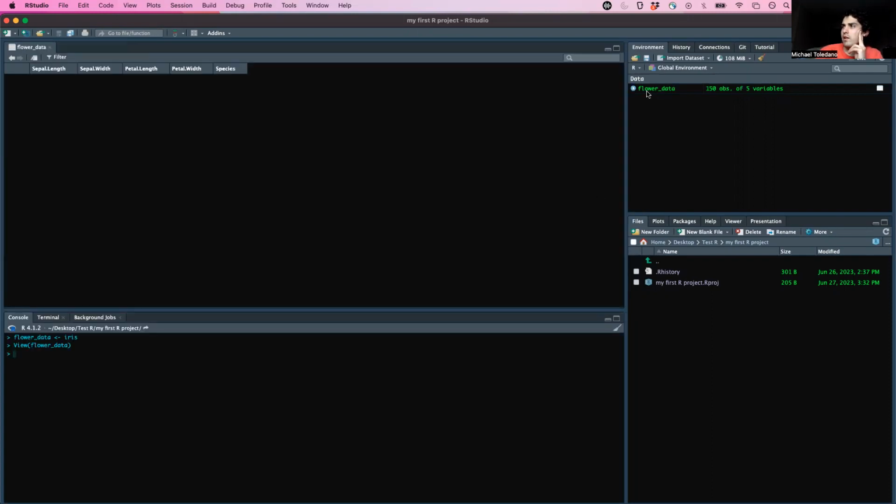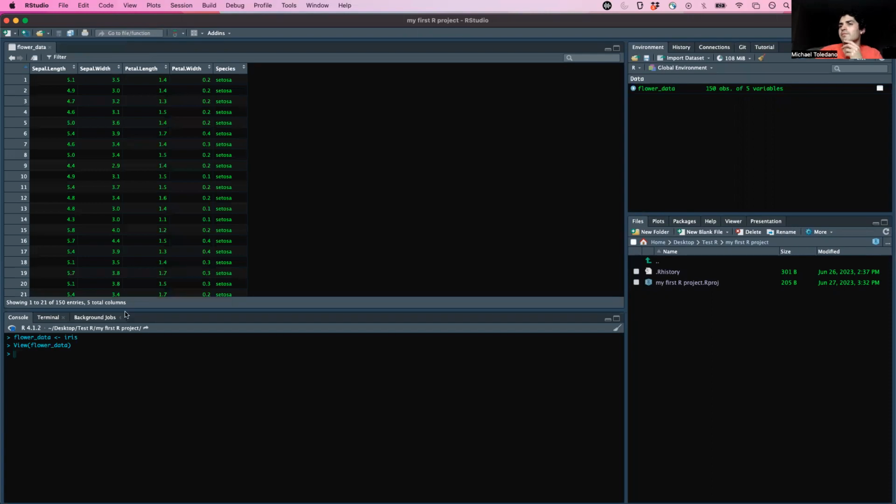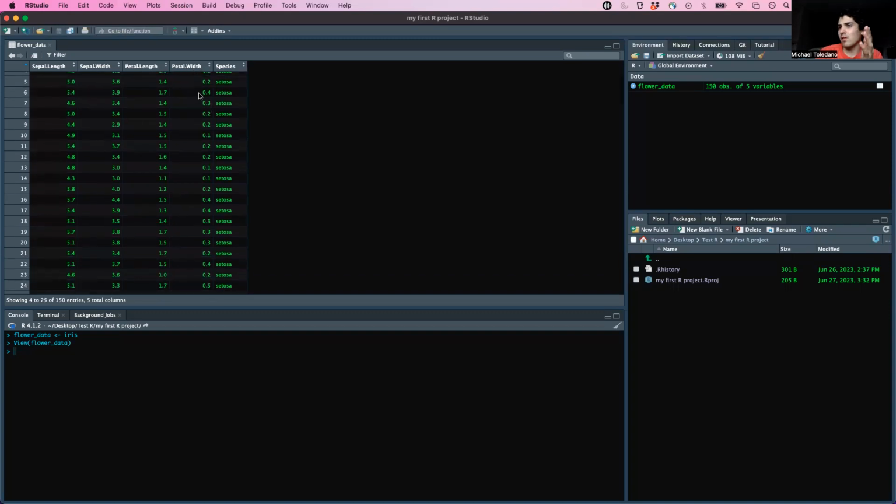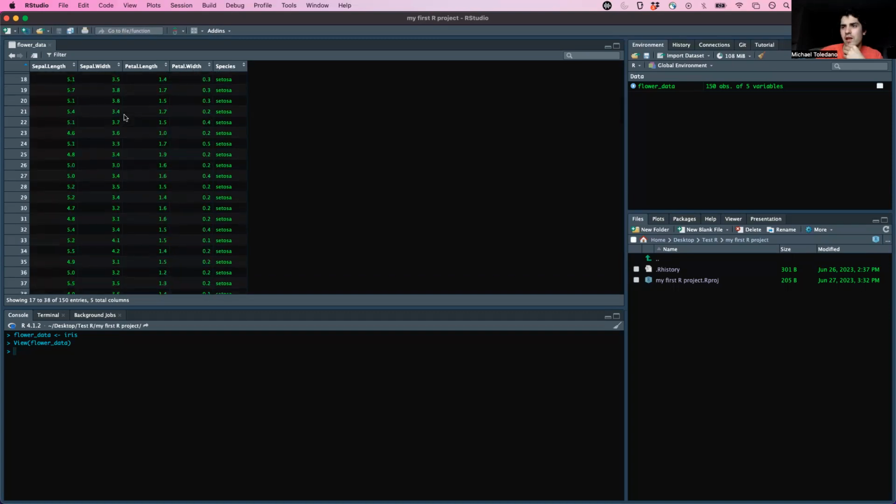So I clicked on that, and the data set popped up in the script, the top left window. And you could see here that there are different types of variables. So sepal length, width, petal length, width. These are, at least to our eyes, what they appear like now.